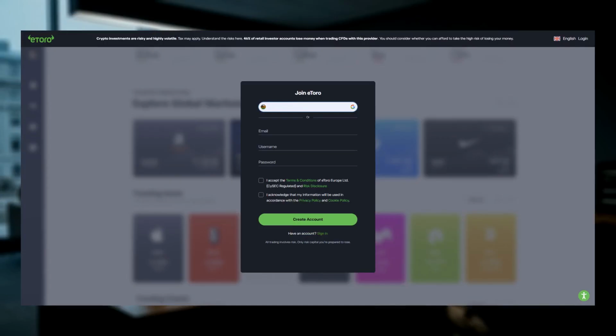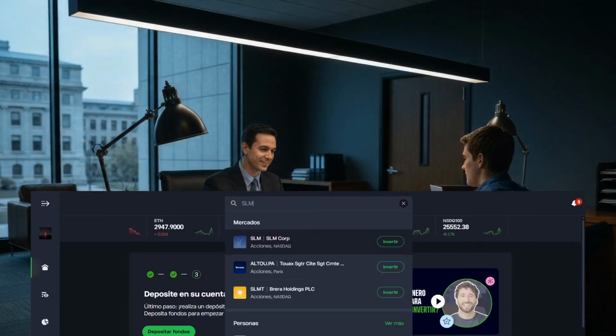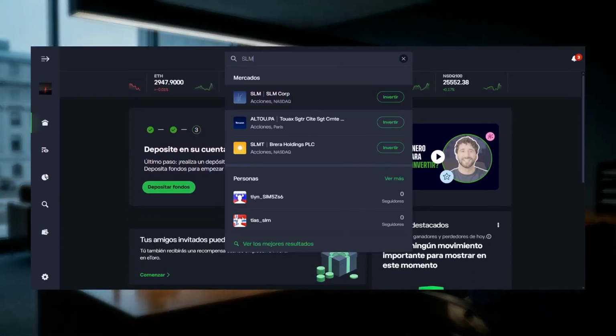I'll use eToro as an example to demonstrate the process. After registering, you will verify your account with an ID and then add funds to be able to buy. Use the platform's search bar and type the ticker SLM to locate the correct listing. Make sure the result indicates NASDAQ as the exchange before selecting it.